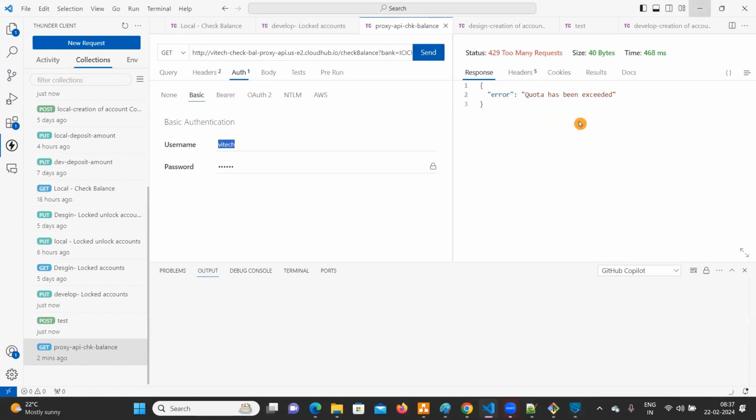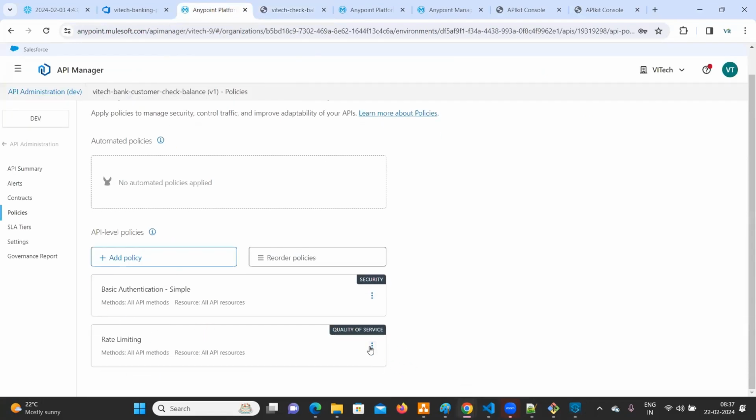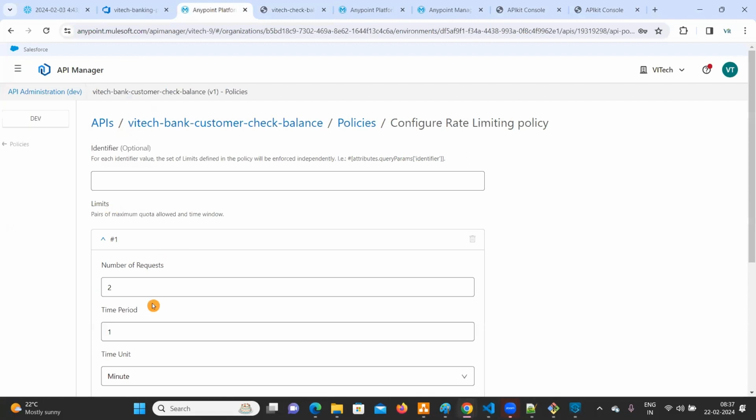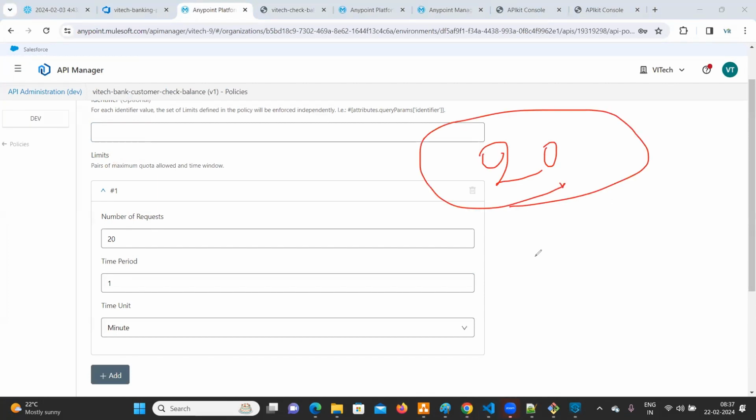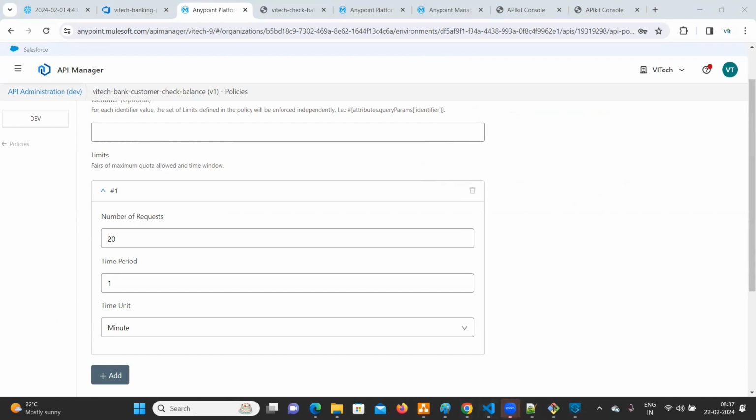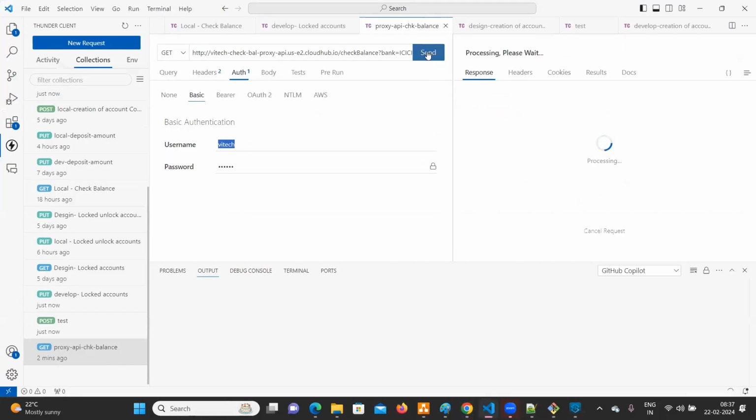So if you want to avoid network traffic, suppose within 5 seconds or within 1 minute, you are getting too many requests. So how to avoid that? Okay, so by using rate limiting policy, you can configure. So now I'm going to make it as 20, time period is 1 minute. Okay, so within 1 minute, more than 20 requests, if it came to my API, it will give the 429 status code, too many requests. Again, after 1 minute, it will allow 20 requests.